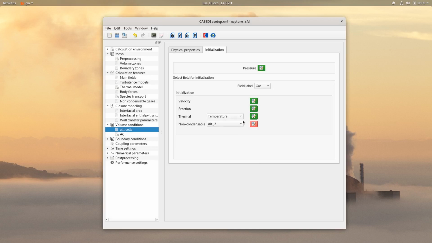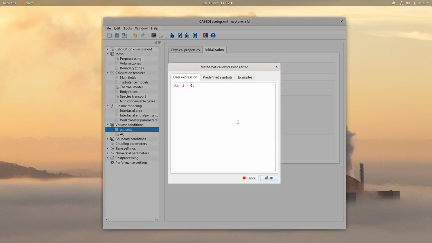And for the non-condensable gas, set the following expression. If y is greater than 0.8, set a volumic fraction of 1, and else set a volumic fraction of 0. So this is all the air which is above the water.